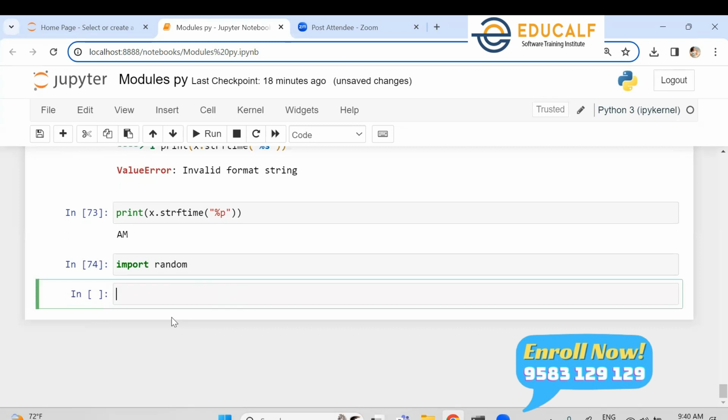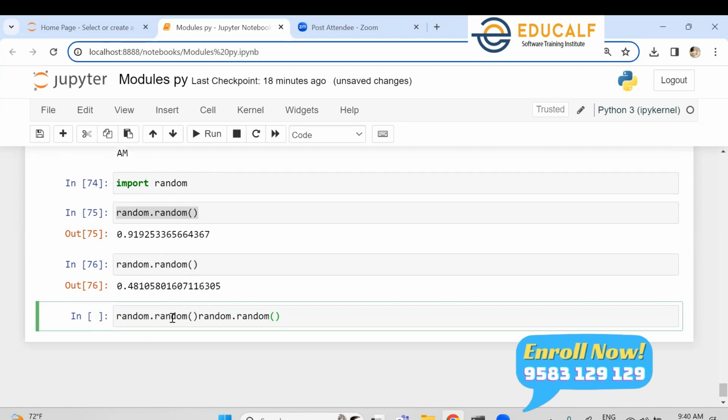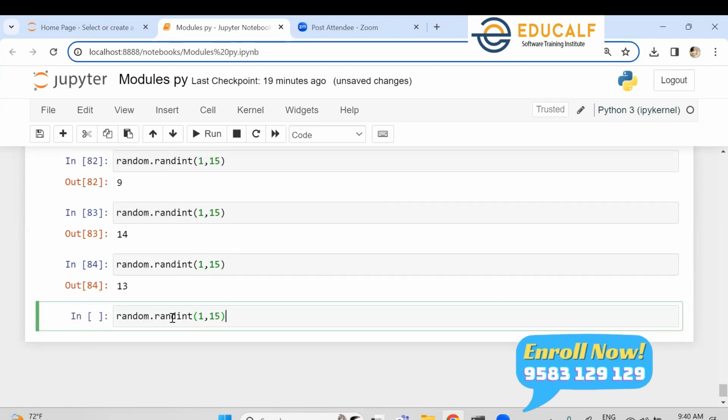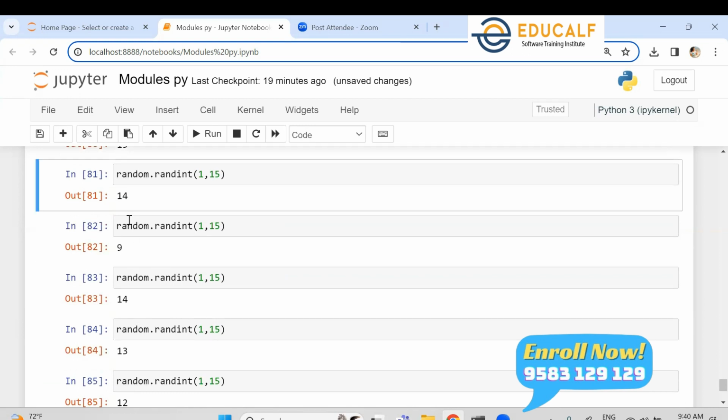Random module is used for random number generation. So random dot random. Randomly it prints a value. A new value which comes. So random dot randint. I want the integer between 1, 50. It's something which I am telling you. So randomly it prints a value. If you observe 14, 14, always in a random module, you can see good amount of repetitions.